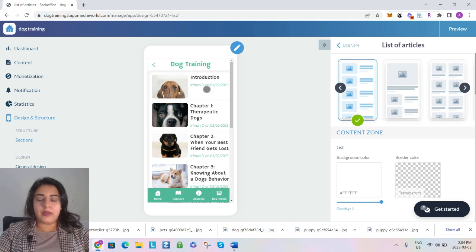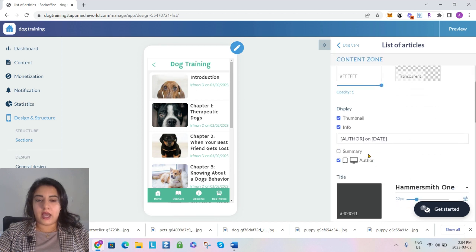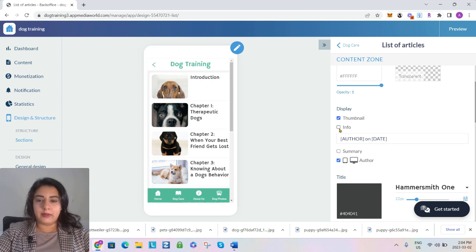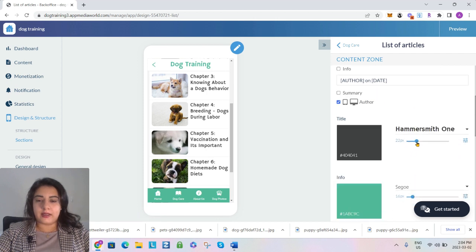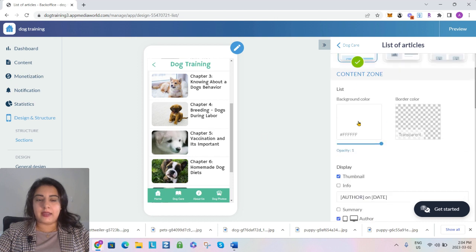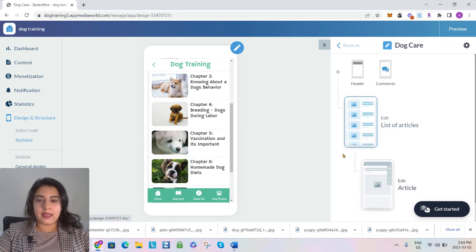I'm going to remove the author and the date again from this section. So if I scroll down, then I can uncheck info, and it'll remove the author and date from there. And I'm also going to make the text a little smaller, so I'm going to change it to 20, so it kind of fits a little nicer inside of there. And then I'll click on the back button, and then I'm going to edit the articles as well.